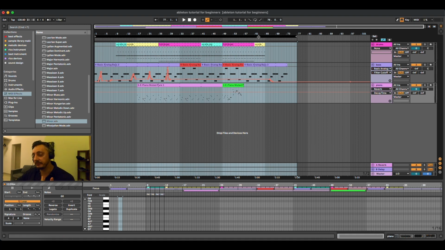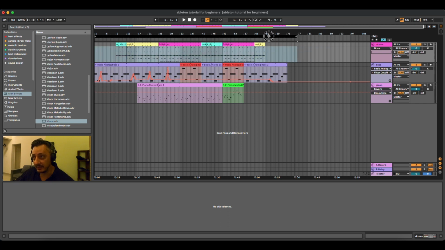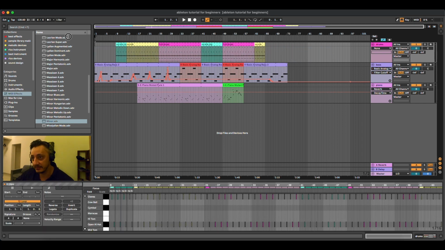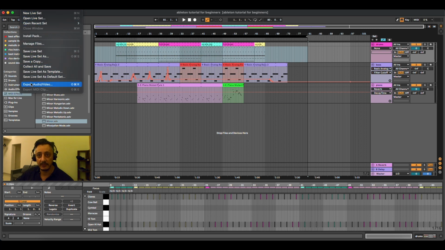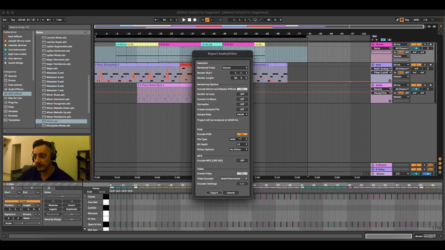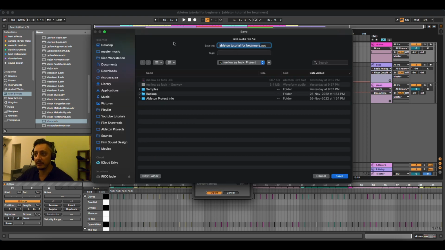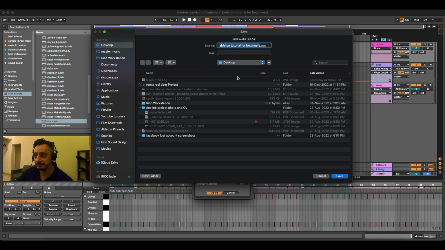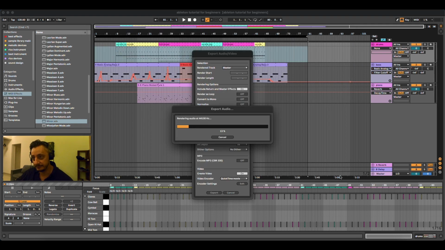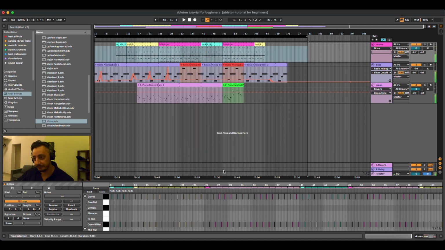This is the finished song, and if I want to export this song into MP3 so that I can play it in my car, I just use this bar here, which is the selector of the entire structure of the song. So I want to put the end here, select this, go to export audio video, and you want to export it in WAV 16-bit, and just export. And then you can call it the way you want, Ableton tutorial for beginners. Okay, and you will have it in your computer. So that's part 2, and we're gonna go to part 3 later on.